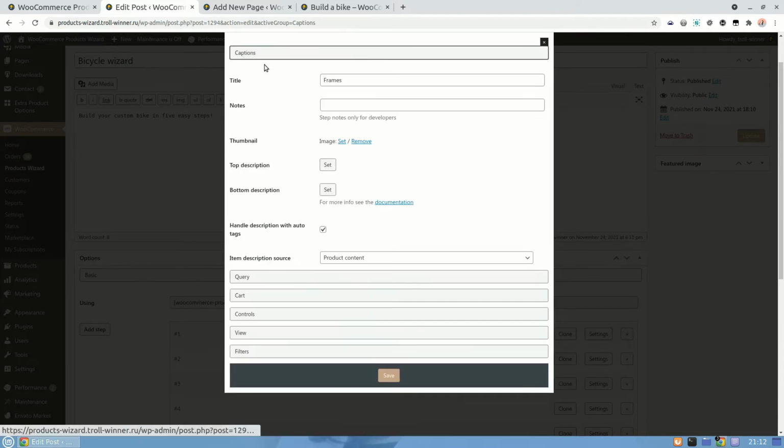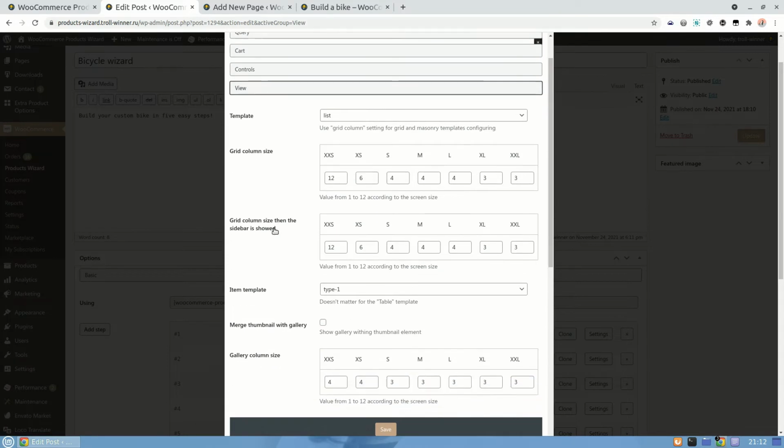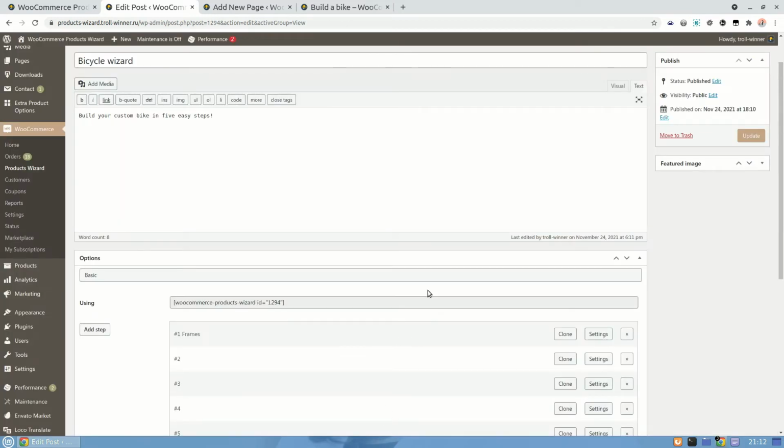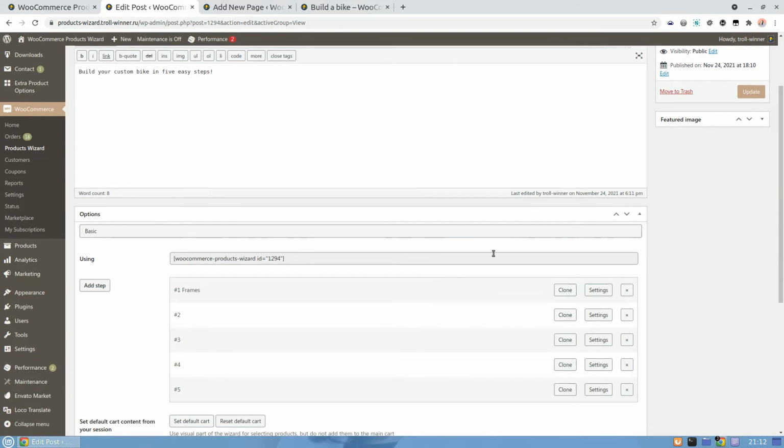It is also possible to leave a step without any products at all and just use your own custom inputs in the step description. You can find how it works in the plugin documentation. Anyway, for the variations, because this plugin does support product variations, I'm gonna go and select that as a button. I believe that's all the changes I want to make for the frames. Let's save the changes. A little tip for you, it isn't necessary to update the whole wizard after you save the step settings.